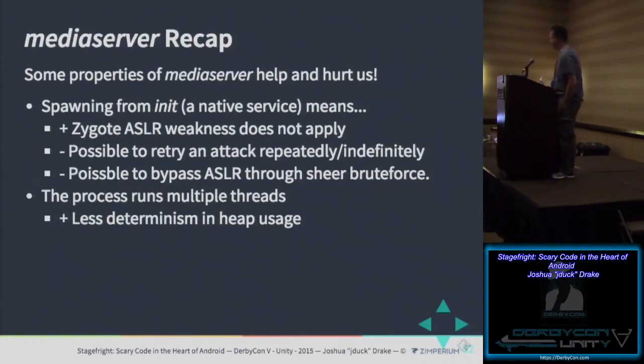Possible to retry forever. So even if we're just crashy, 1 in 256, you will win if you just keep trying. Definitely. And so it's possible to bypass ASLR even through sheer brute force without any sort of magical tricks. You could have a really crappy exploit, and it would still eventually land, probably, unless it was a really crappy exploit.